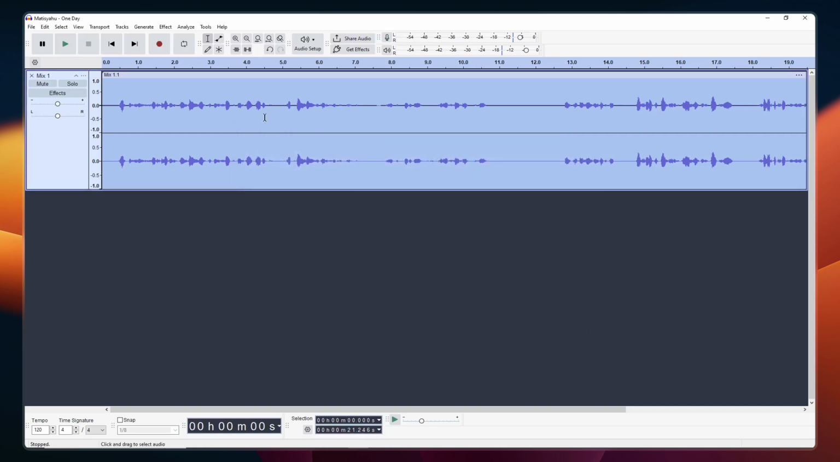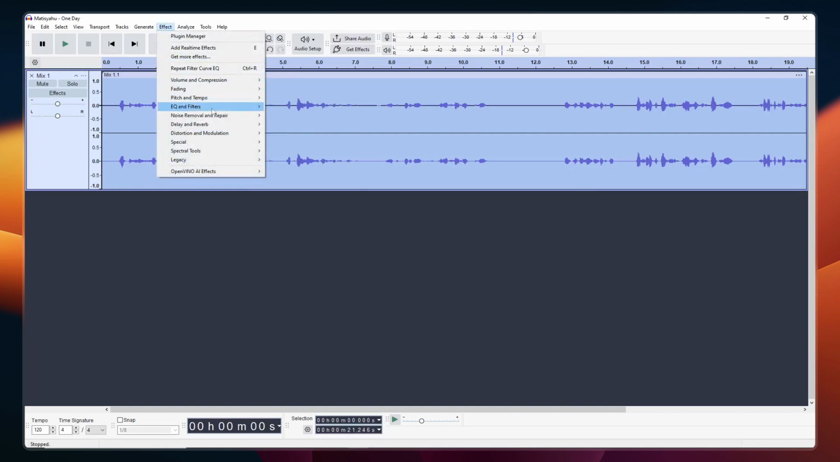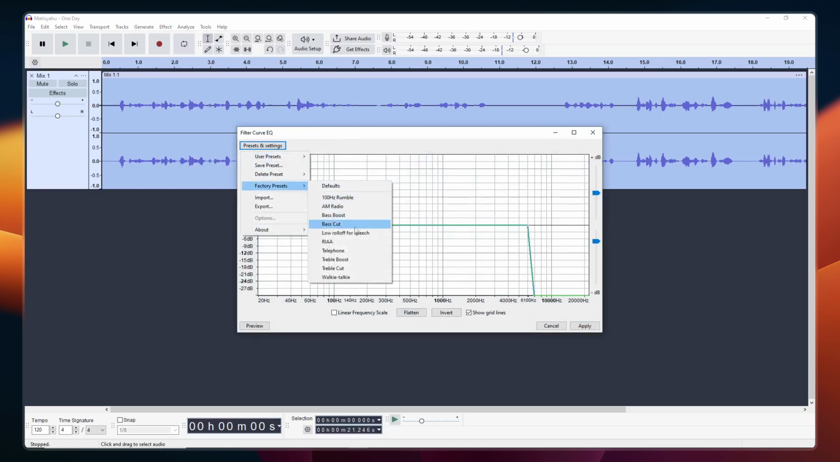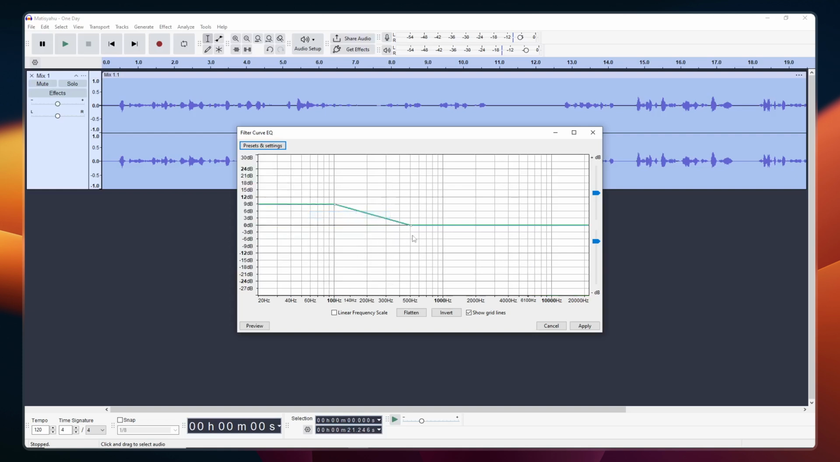Let's look at one more option. Click Effect in the top toolbar, hover over EQ and Filters, and select Filter Curve EQ again. Click Presets and Settings, hover over Factory Presets, and select Bass Boost. Now this one comes with a word of caution. You'll generally want to avoid using bass boost for vocals unless the voice genuinely sounds thin and lacks body. Overusing bass boost can make your mix sound muddy and unbalanced. Once you've made your selection, click Apply in the bottom right.